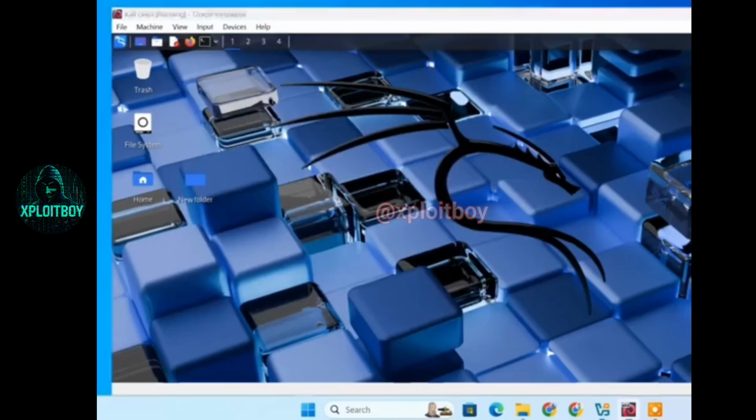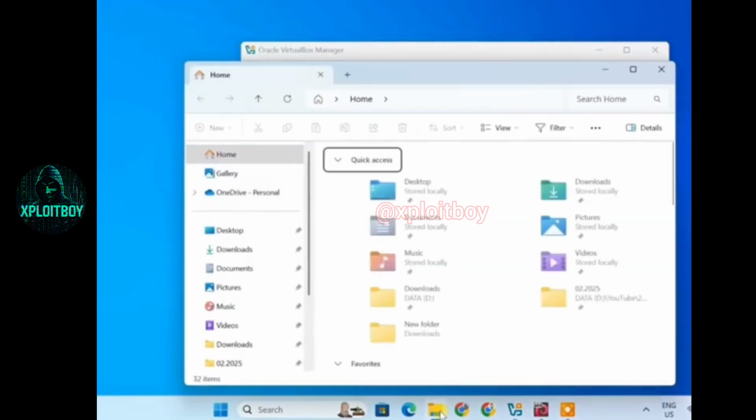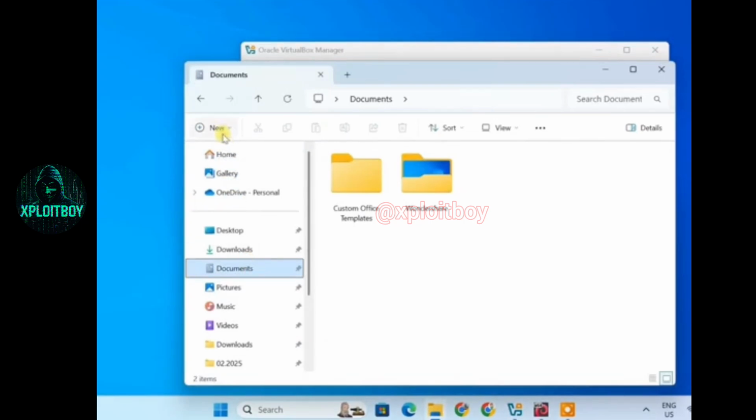You can also set up shared folders between your Windows host and Kali Linux. To do that, create a new folder on your Windows host that you want to share. For example, create a folder named Kali Share in your Documents folder. You can place any files you want to share within this folder.